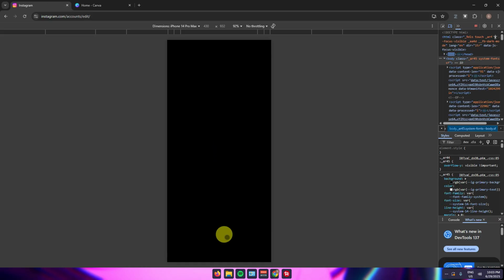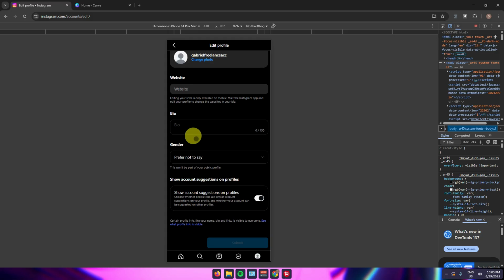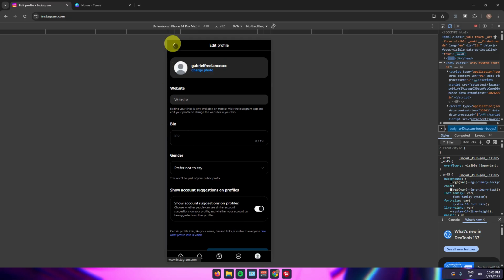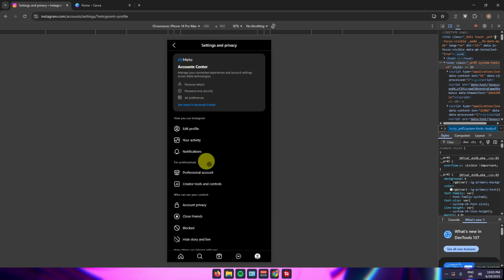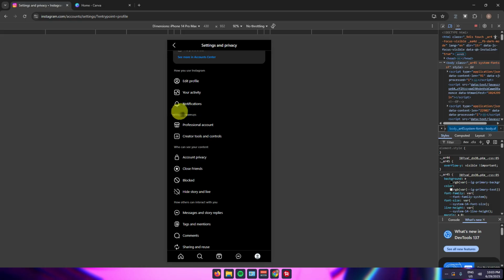You will have a lot of new features and perks once you switch to a business account. So I'll just go to settings again. As you can see right here, it says For professionals. If you have a personal account, you won't have this section, but if you're now in a professional account, you will have this section right here. In here, you'll get access to the creator tools and controls.